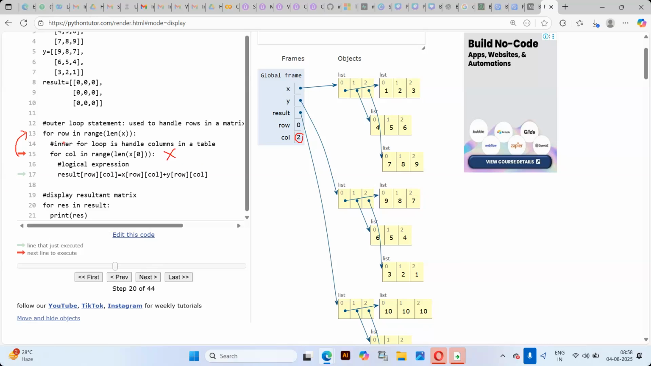Now in the outer for loop, earlier row was pointing to 0. Now the row is going to become a 1. It was 0, and after execution it will become a 1. Please clearly understand now. If I click next, the cursor went back to the outer for loop because the inner for loop has failed, because the column value became 3. 3 is out of index. I hope you are tracking what I'm demonstrating to you.